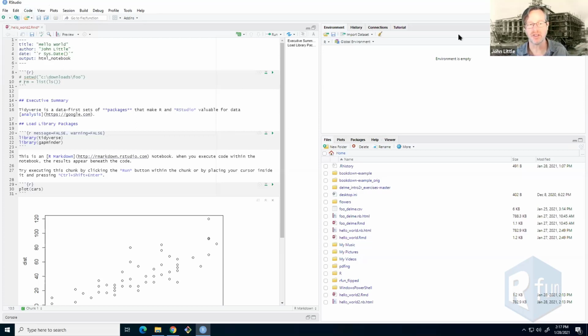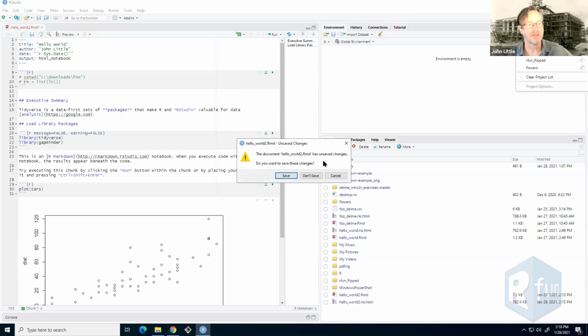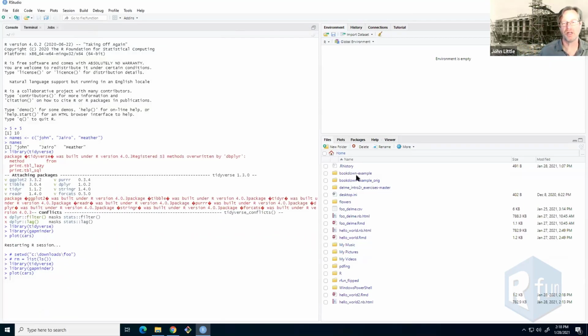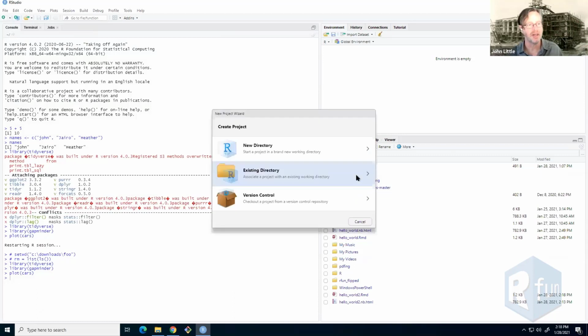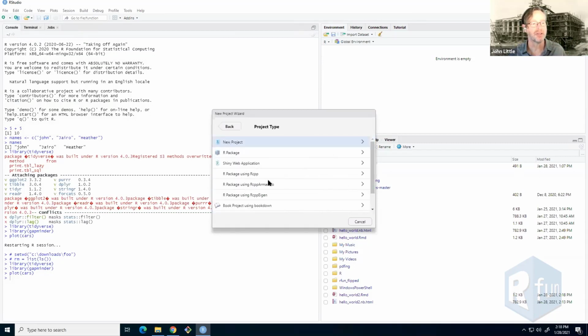And the easiest way to use projects is to go up here on the upper right where it says projects and click new projects. All right, this is asking me to save something, just save the latest version of this unsaved document. So I'm going to click save. And it's going to give me a dialog box here in a second. And you can see you can choose different ones. If you're using version control, you can pull projects directly from GitHub. I'm just going to do a blank new project.